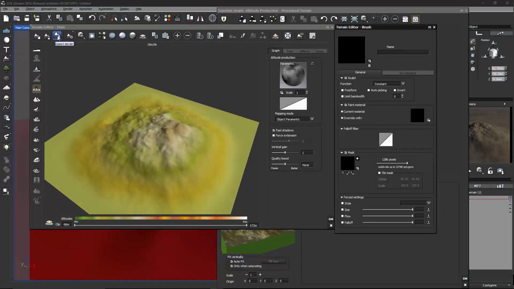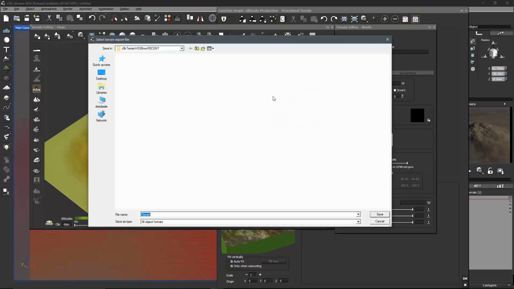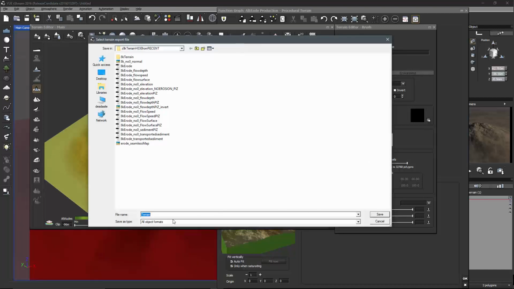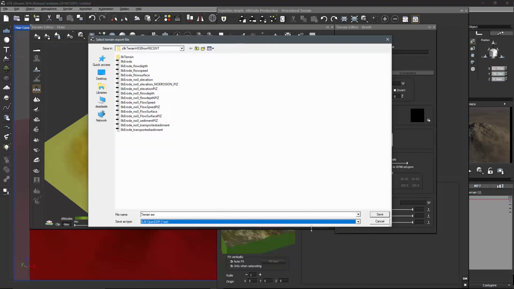Up at the top here, we have an export terrain option. Now, for image-based exports, it's only going to work for 2D terrains and not with the 3D sculpted terrain. And I suggest the EXR format for this. Usually works really well. If I go ahead and select to save, what I'm going to do is choose the EXR format and hit save.